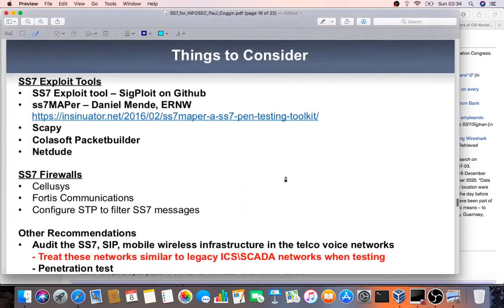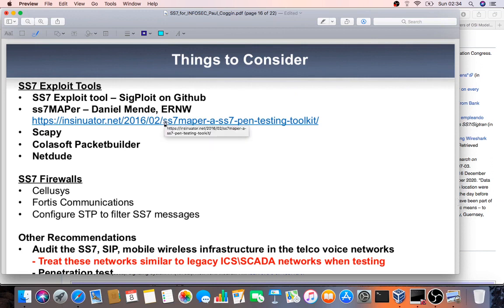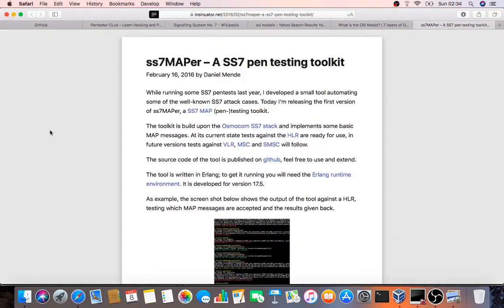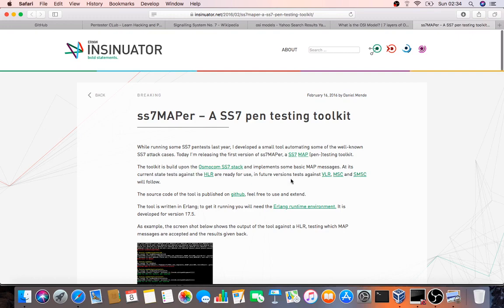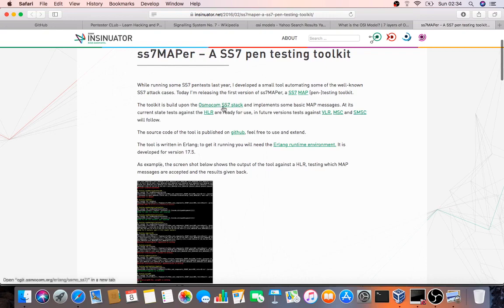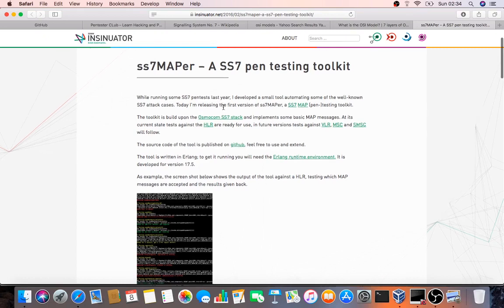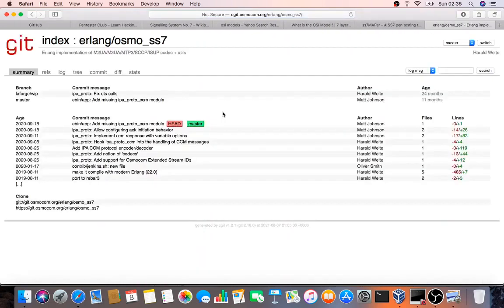So what do you need to consider? Let me close this. You can look at this one. This is an emulator for SS7, a pen testing tool. OSCOMS is better than SigPloit, so you can use the OSCOMS SS7 suite. This will give you better results. You can get the APK mode also, and you can use it through Git as well.